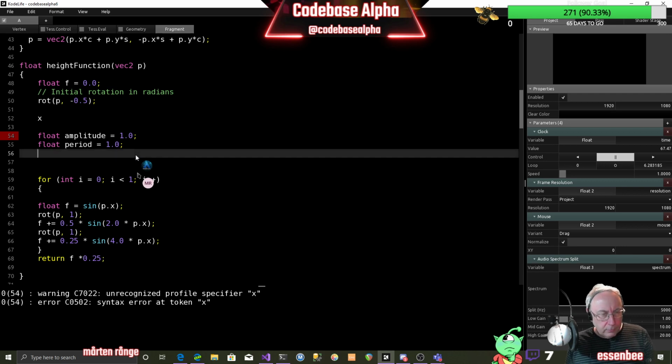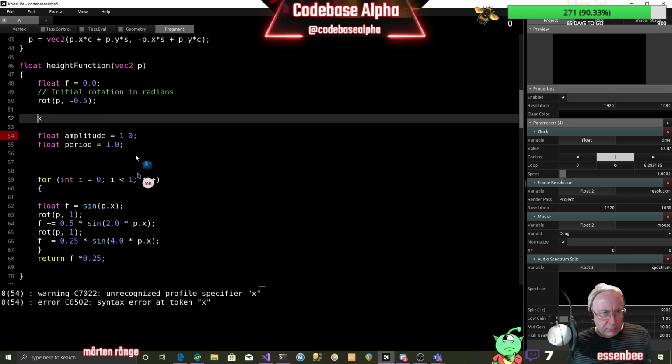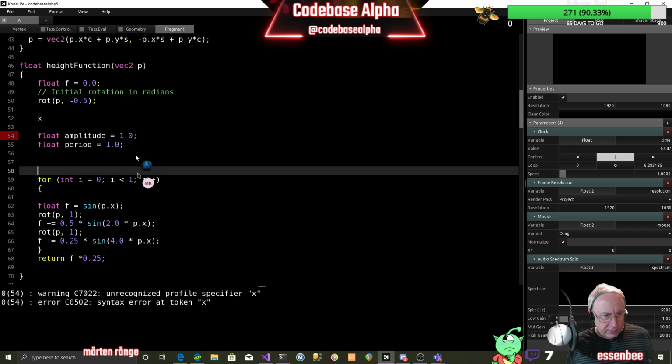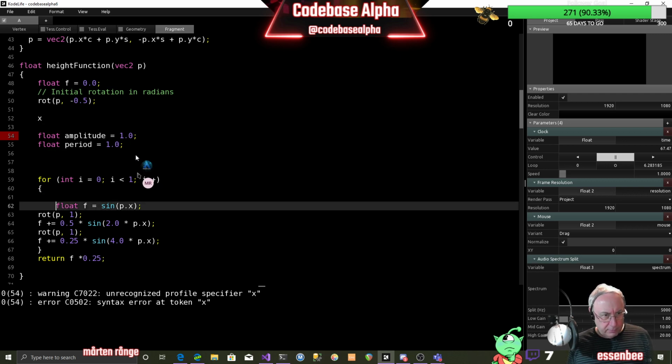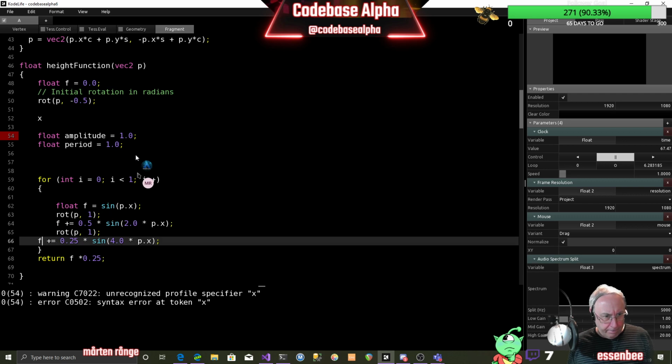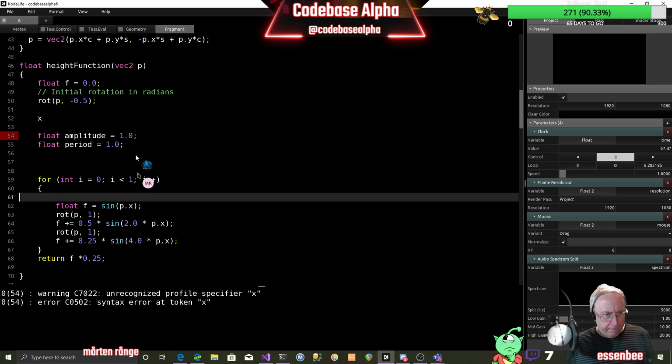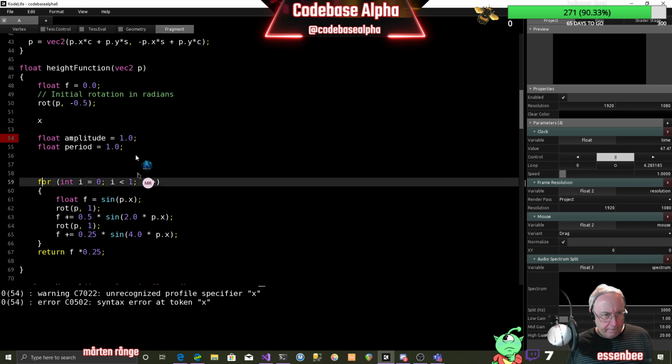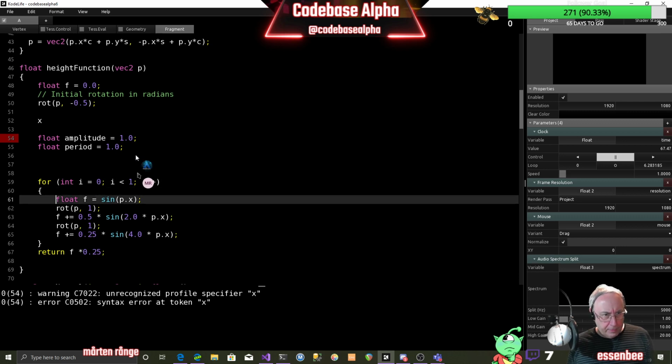And now you can remove the X, I think. I think we're safe there. Should we sort this? I think it's okay. We just have a single loop here. So what you're going to do is, instead of float f equals, you're going to do f plus equals here. And then you're going to multiply the sine wave by the amplitude.